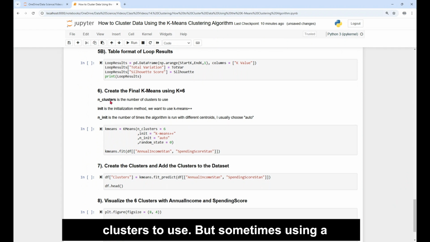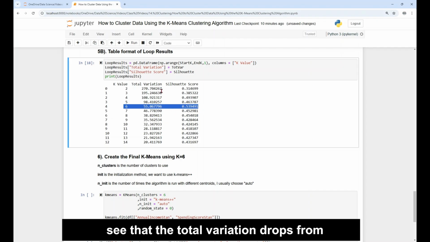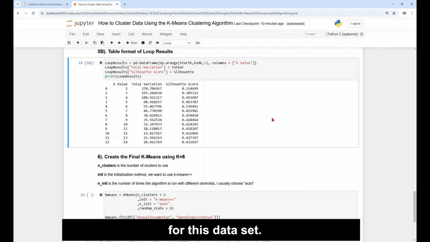But sometimes using a table might be the easiest. So this is a way to use a table. The first column here is the K value, followed by the total variation and the silhouette score. So if we look at 6 here, we can see that the total variation drops from 98 to 55 and then slowly goes down after that. And the silhouette score looks like it maxes out at K equals 6 here, at 53. So again, using 6 looks to be the most optimal number of clusters to create for this data set.